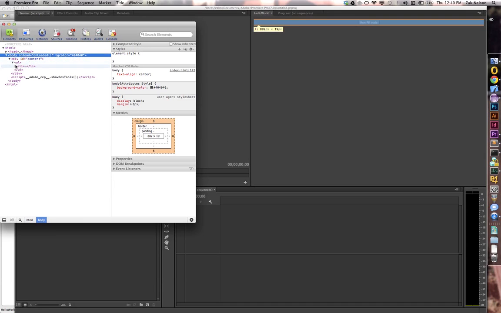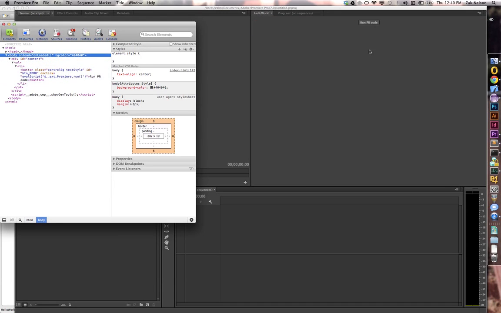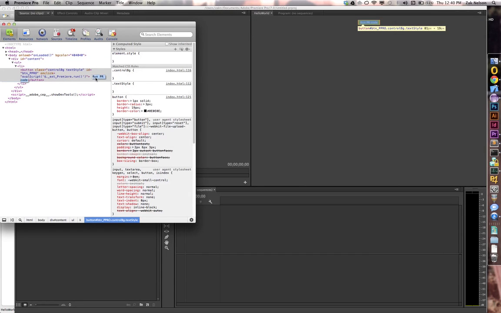I can also make dynamic changes to this content. So maybe I want to see what it looks like if I change the string here. I can just double click on that, and maybe I'll change it to the demo. Hit enter, and now you can see that that button dynamically updated without having to relaunch the extension. So that's pretty cool.